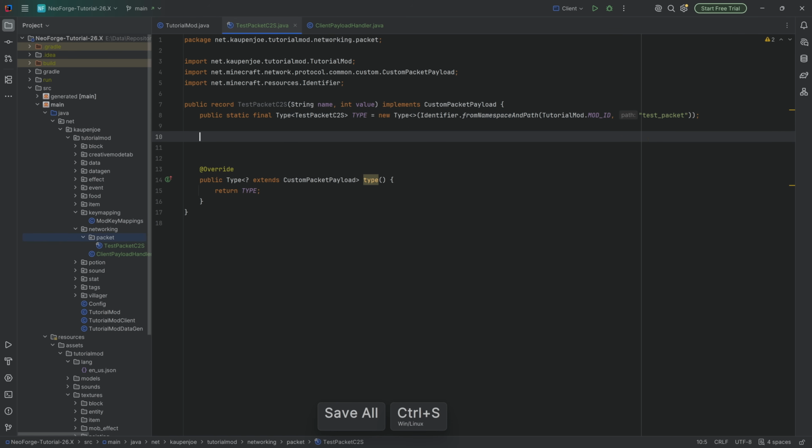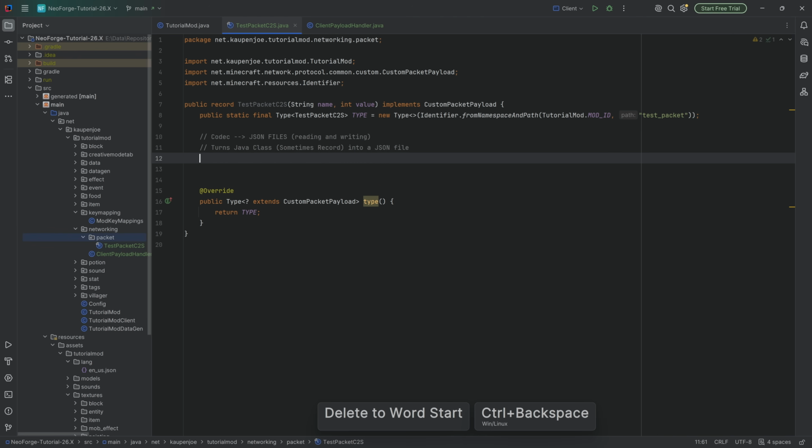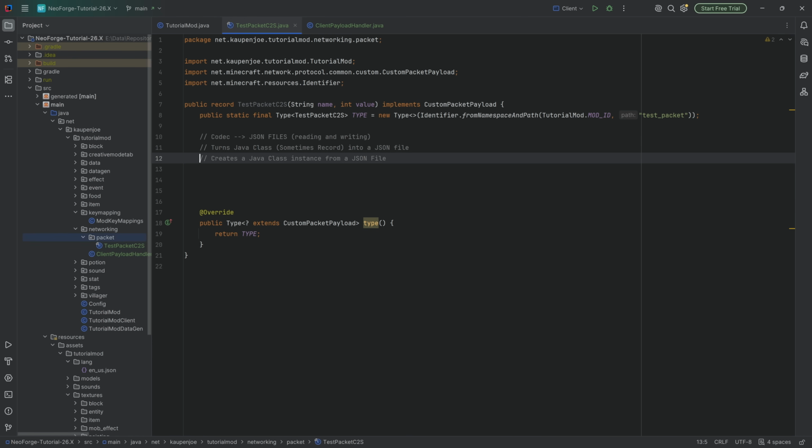The second step is to make the stream codec. Now, we're going to do this with the string and the int, and then I'm going to replace this, and I'm going to explain this, because this is slightly different from a codec. It's very important. There's two things, right? Just to show you. A codec is for JSON files, right? So this is reading and writing. The idea is that it turns a Java class, sometimes a record, into a JSON file and creates a Java class instance from a JSON file. That's what a codec does.